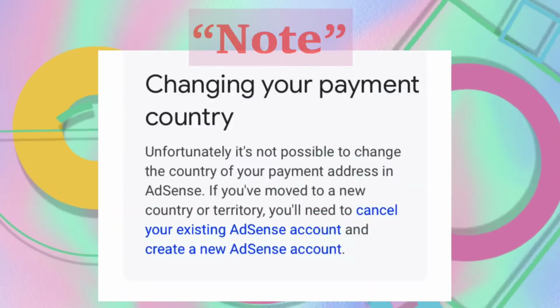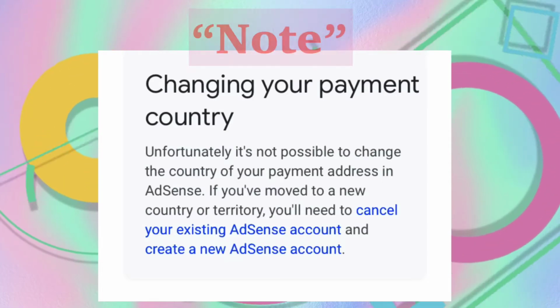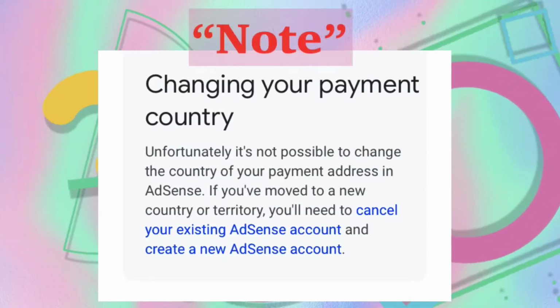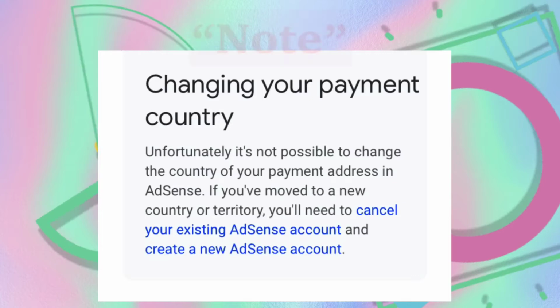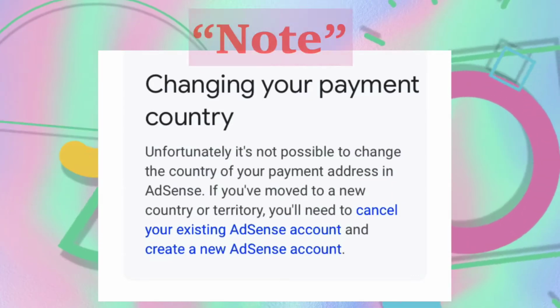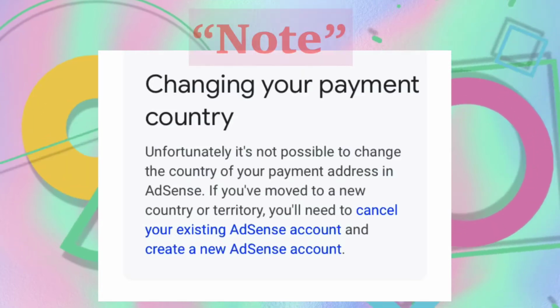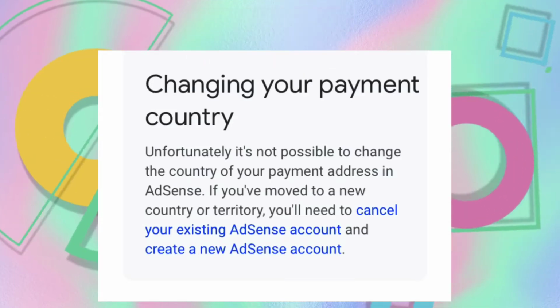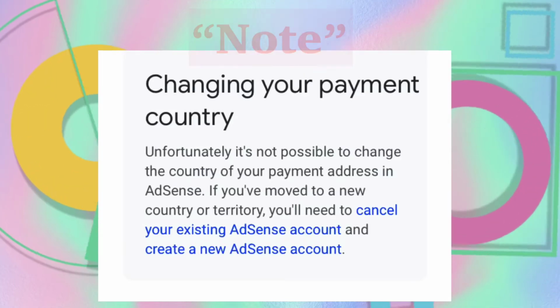Note, unfortunately, it's not possible to change the country of your payment address in Adsense. If you've moved to a new country or territory, you'll need to cancel your existing Adsense account and create a new Adsense account.